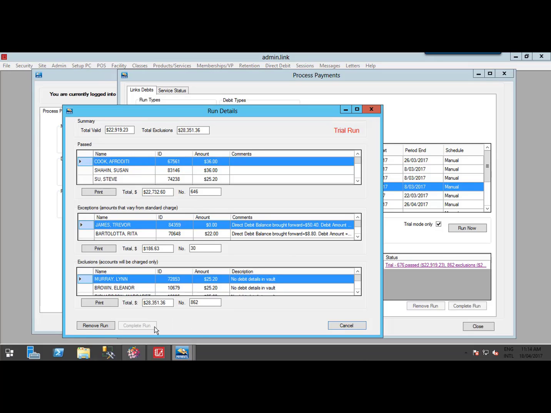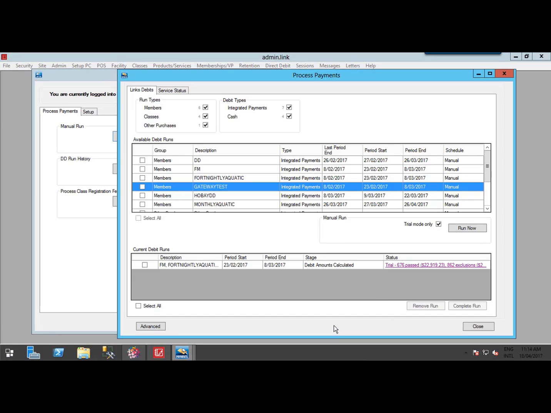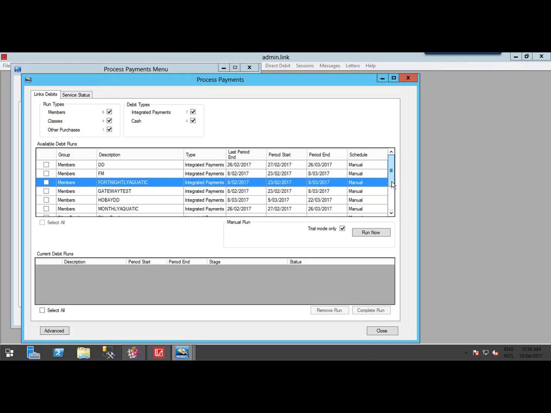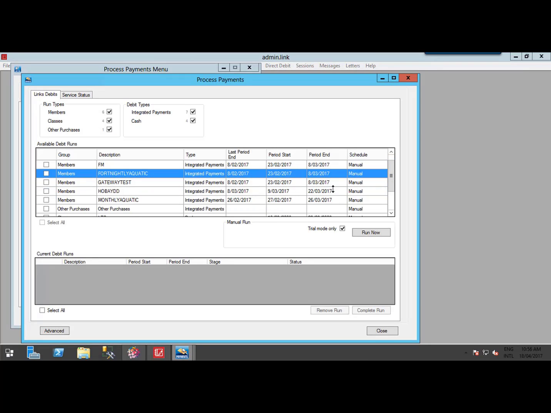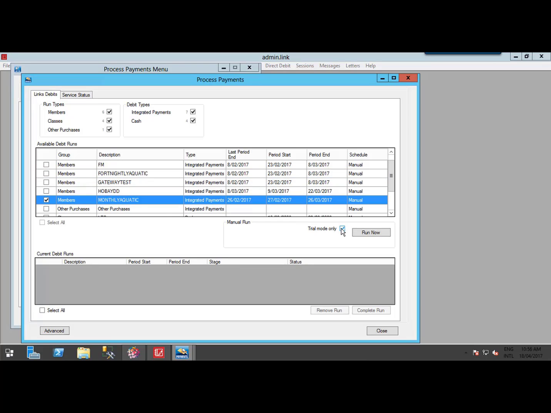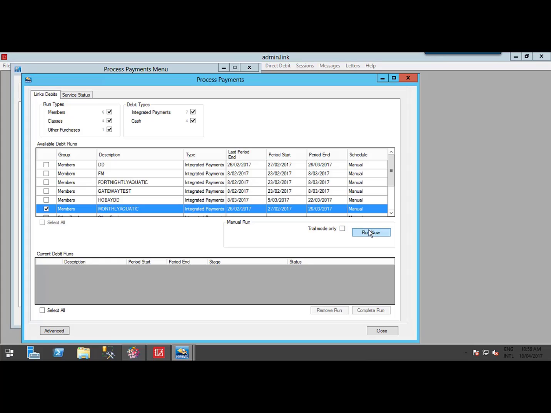Whilst viewing in trial mode, I'm unable to complete the run. Once you have completed viewing the run, to remove the trial run from the current run box, tick the checkbox and click Remove Run. To complete an actual run, select the lines from the available debit run box, ensuring that all the dates are the same, ensure that trial mode is not selected, and click Run Now.